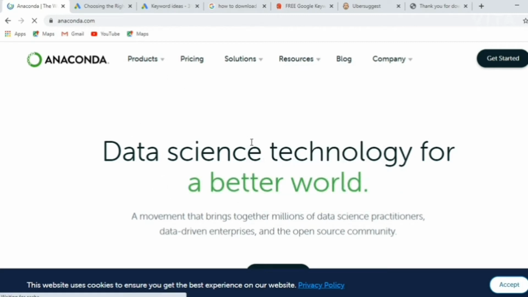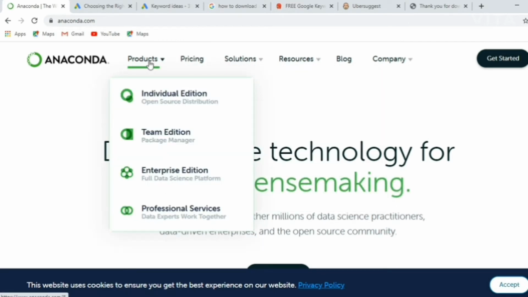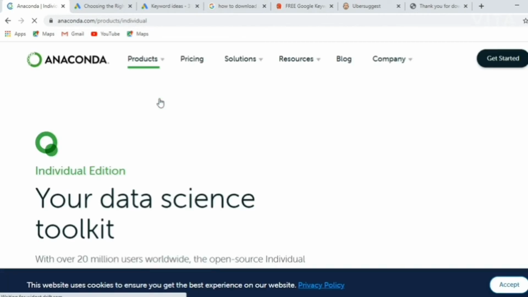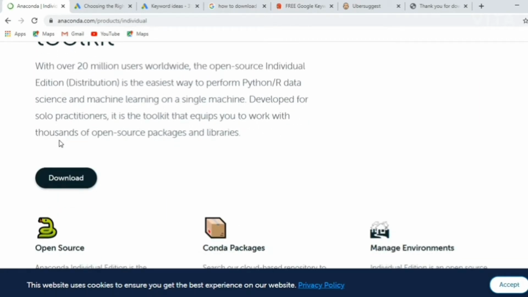and from here, in the product section, click on Individual Edition, because we want to download the open source distribution, so we will use the individual distribution. And from here you will see a download button, so click on this download. Guys, I have already downloaded it, so I will not click on it.